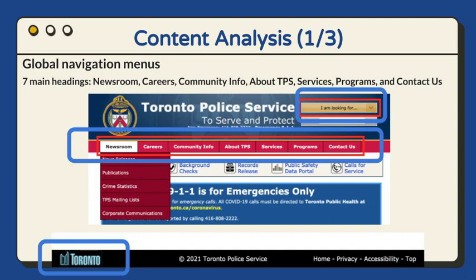Global navigation menus consist of 7 main headings: newsroom, careers, community info, about TPS, services, programs, and contact us. Each heading is targeted towards different user groups. There are numerous submenus appearing as a drop-down under each main heading. Out of 15 submenus, 8 of those submenus bring the visitor to an external website, and one of them is a link to an automatically downloading PDF.